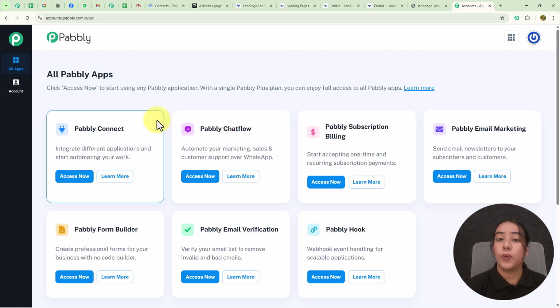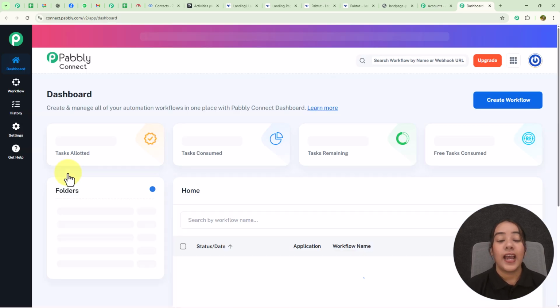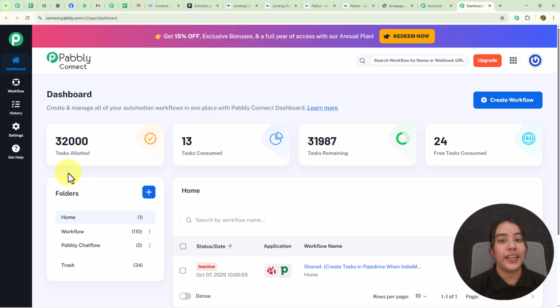After signing in, you will land on the All Pabbly apps page. Over here, you can see there are 7 different applications, out of which I'm going to use Pabbly Connect today. As soon as I select Pabbly Connect, I will land on the dashboard page. Here you can create and manage all your automation workflows from one place by using the Pabbly Connect dashboard.